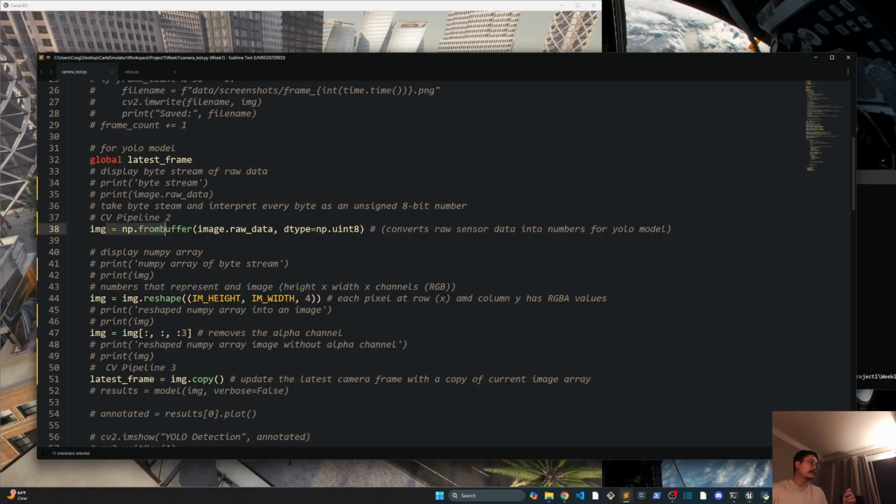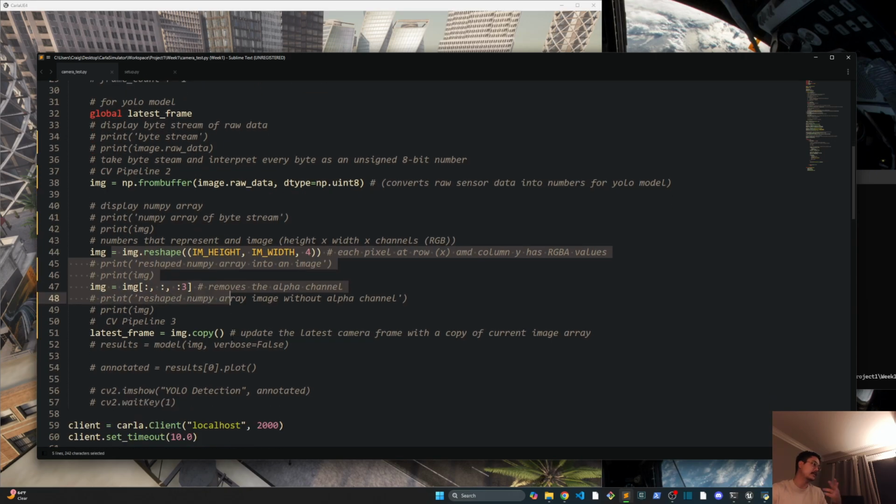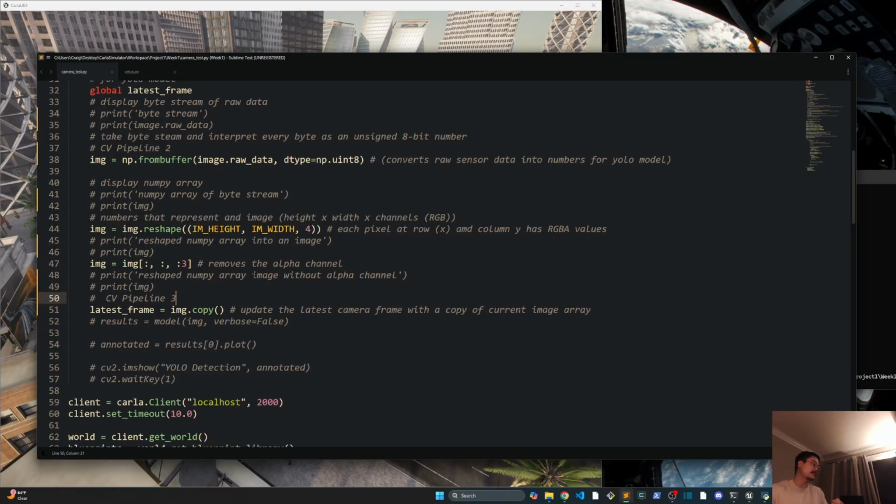And then we have this little line of code here that converts the raw sensor data from the camera into numbers for the YOLO model. So this is the raw numbers here, and then it basically converts this into a bunch of integers. And then what this does here is it reshapes it into a matrix that does not include the alpha channel, but just has the red, green, and blue channels.